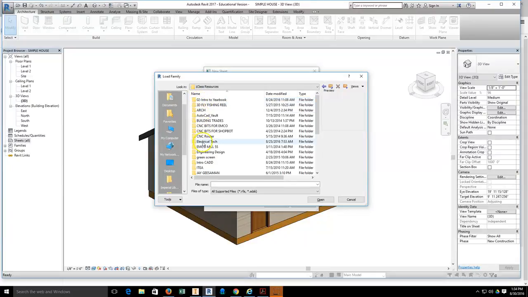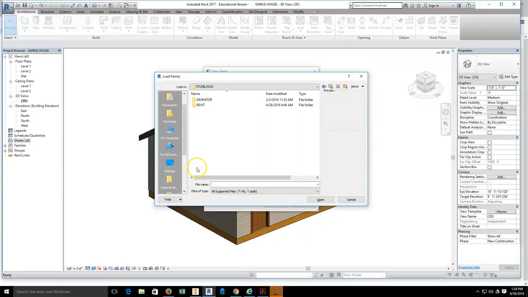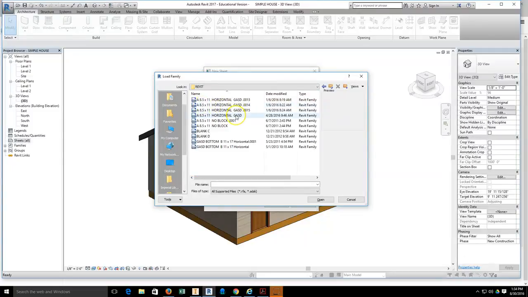Then we're going to come down and use the title block from the Intro to CAD course. So select Intro CAD. Slide down again, find Title Blocks, and then find Revit. Then what we're going to select is the 8.5 by 11 horizontal GASD, without any of the backup number files. Select it, and then hit Open.